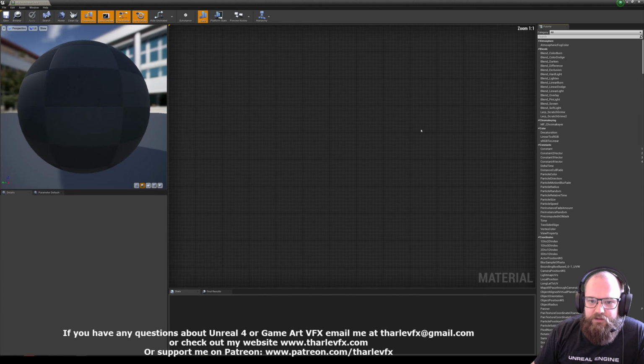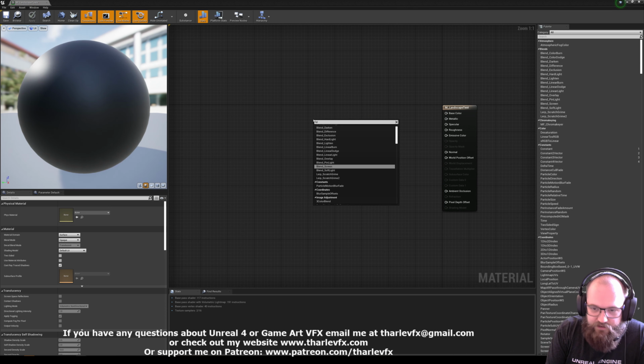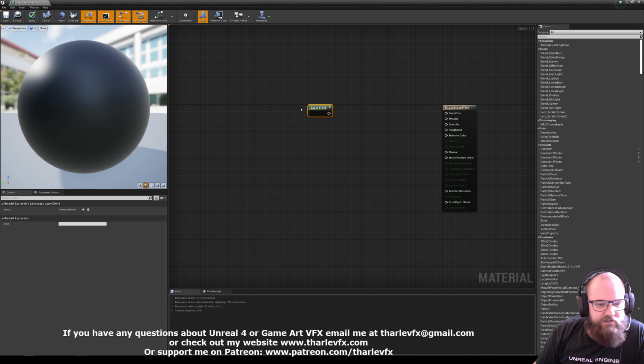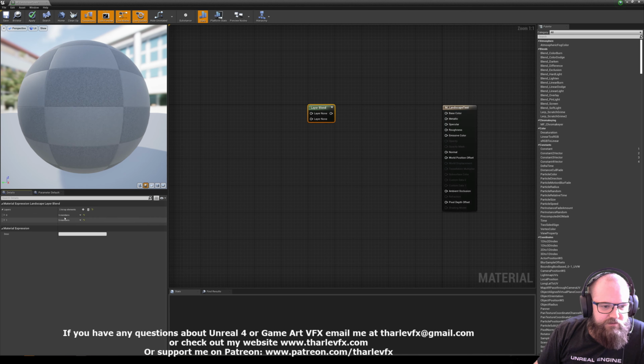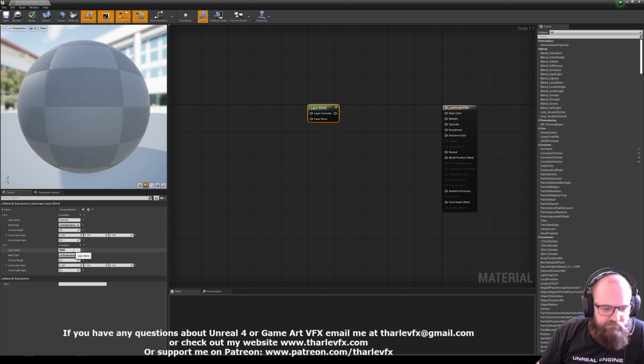There we are. Simplest thing we're going to use is the landscape layer blend. This is the node that takes the different layer inputs and gives us different outputs. So just going to do a quick test here with two different layers. We'll start with concrete, and then we'll have also grass, something like that.